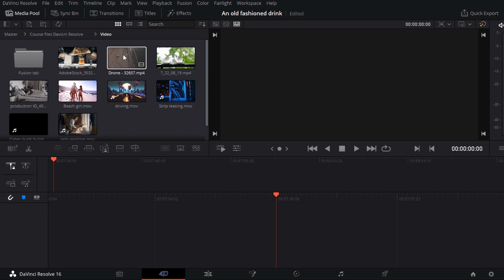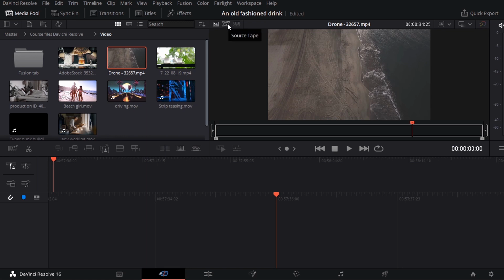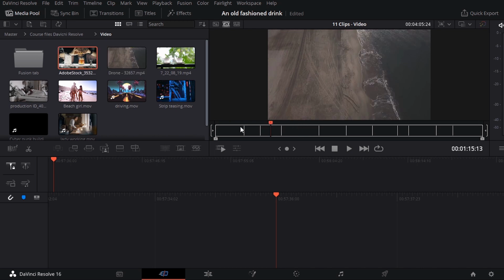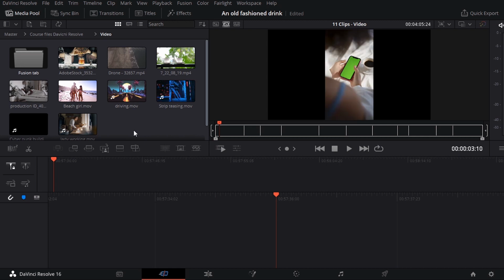But look at this. If I double click on this clip, it will change automatically to the source clip, and now we can view the clip that we selected. If I click on source tape, it will display all the videos that we have imported inside the folders. It doesn't matter where the video is located inside the folder, it will display all of them if you click on source tape.